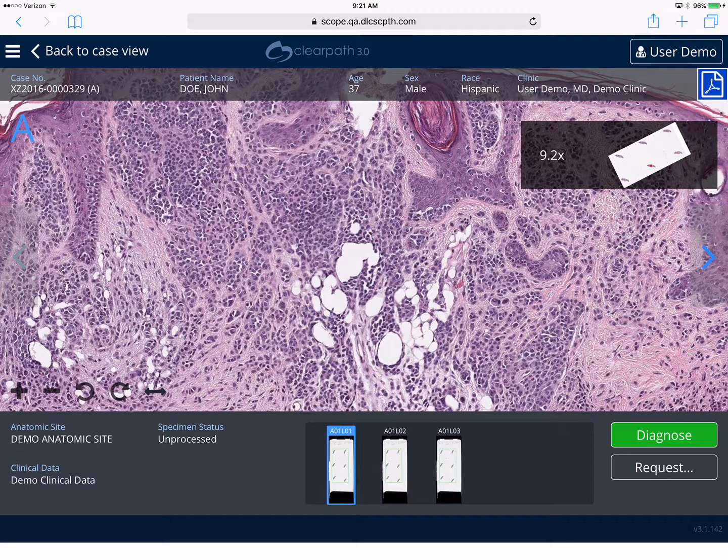Now, if you want to do the same on another slide within the specimen, you simply hit the arrow in blue on the right-hand side, and it'll click you over to the next slide. And if it's the last slide in the case, then it'll click you over to the next specimen.